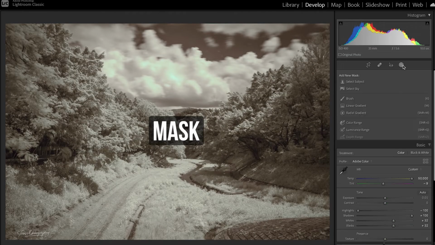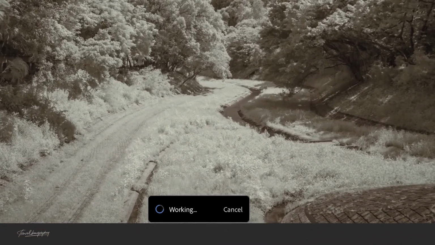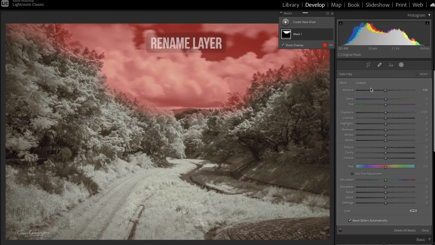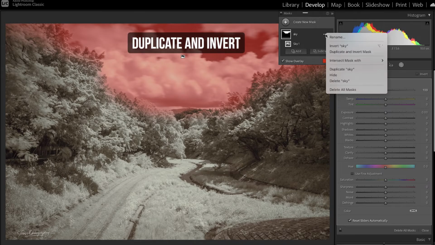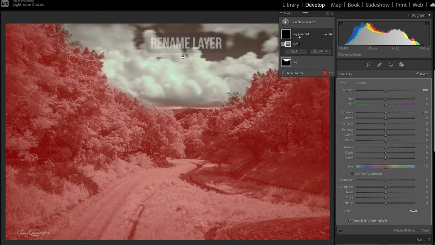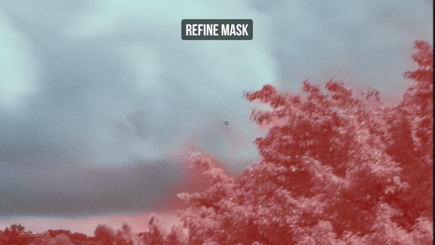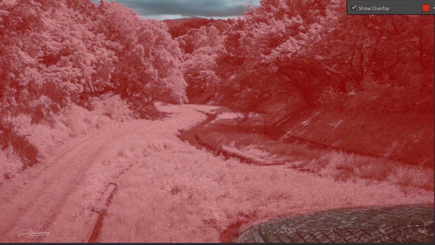Go to Mask, add a new mask, select Sky. Then duplicate the mask and invert. That will be for the trees. When we click on the mask, we can see the red overlay showing the area that is selected. I did a little cleanup on the edges and removed this bit in the bottom.